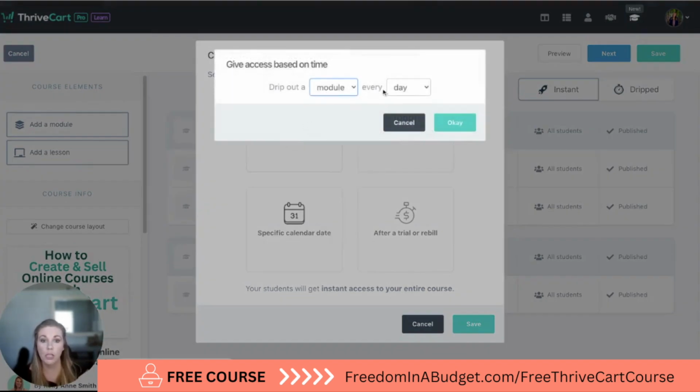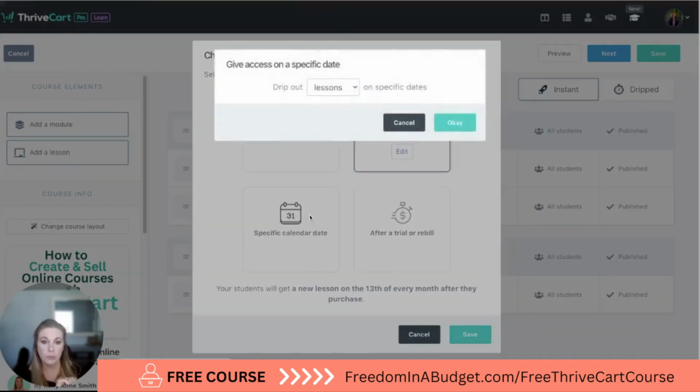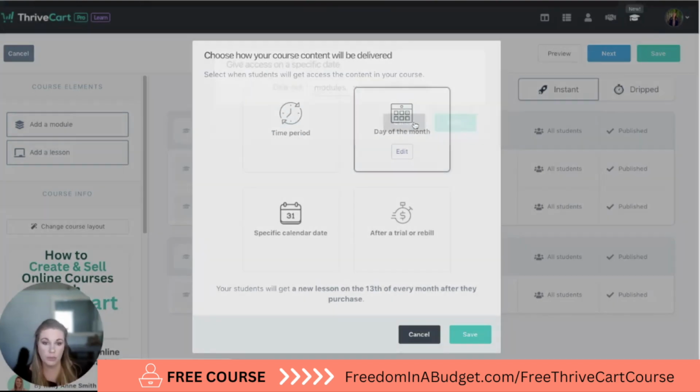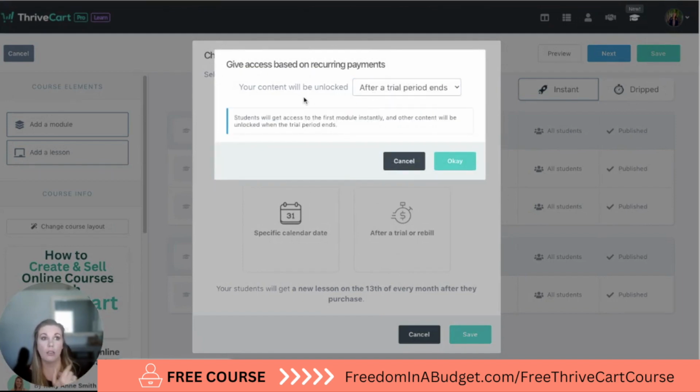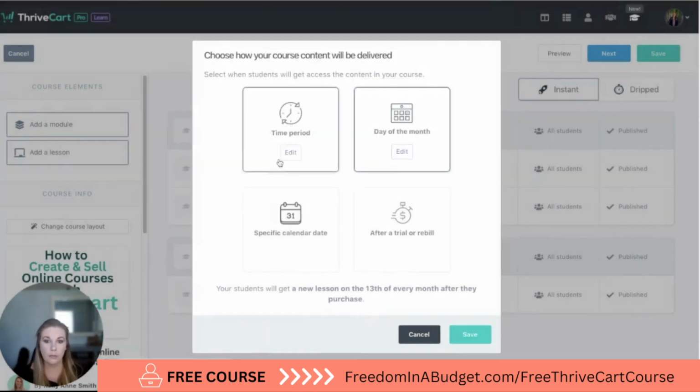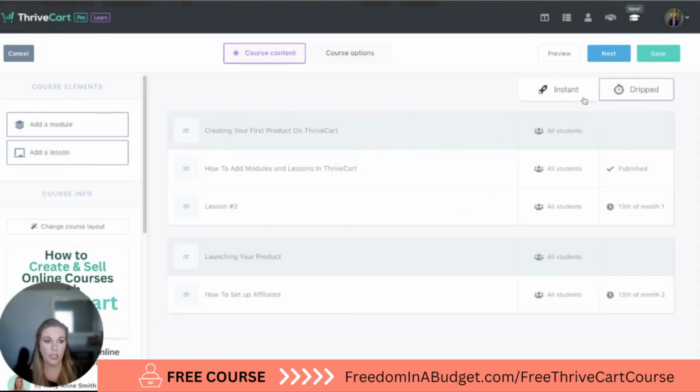So module 1, whatever it may be, is every week. And so every week there's a new module, or you can say day of the month. So module or lesson is available on the 13th of every month, or a specific date of the calendar. So we can do lessons or modules on specific dates as well, or after a rebill or after trial. So you may have a 7-day trial where they have access to module 1. And then if they decide to purchase, then you can release the other lessons. Or if you have a monthly payment plan, you may say, okay, we have the first month, and then after each rebill, then you get more lessons. So that can be all set up in here under the dripped method.